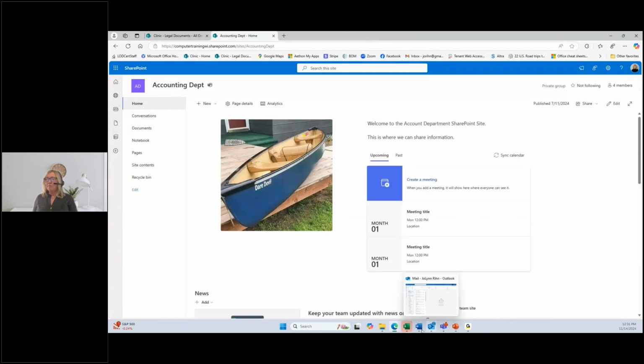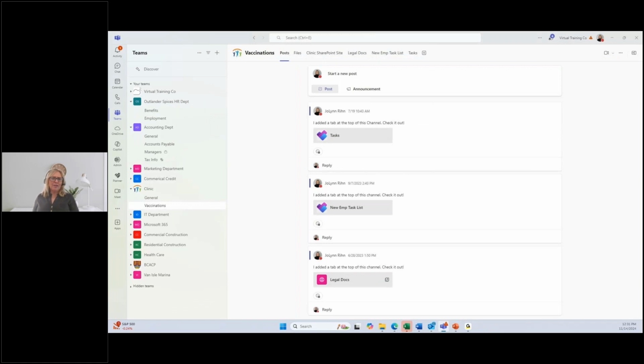And I'm going to jump back into Microsoft Teams here, because I just want to make sure that everybody has a good understanding of the fact that when a team is created, it creates a SharePoint site. Every channel has its own document library. So when I go to Excel, let me just kind of show you what I mean by that.